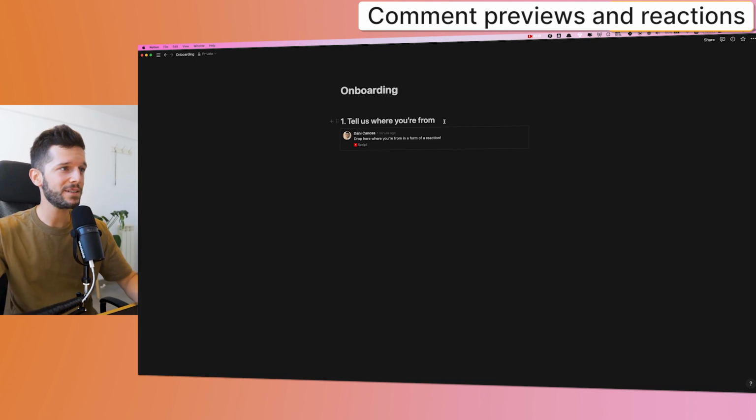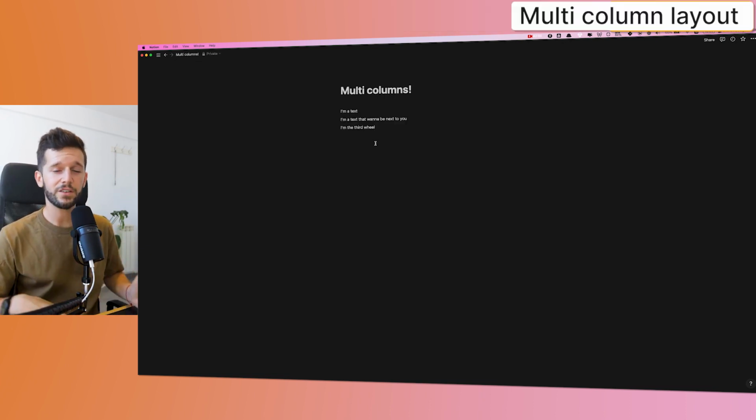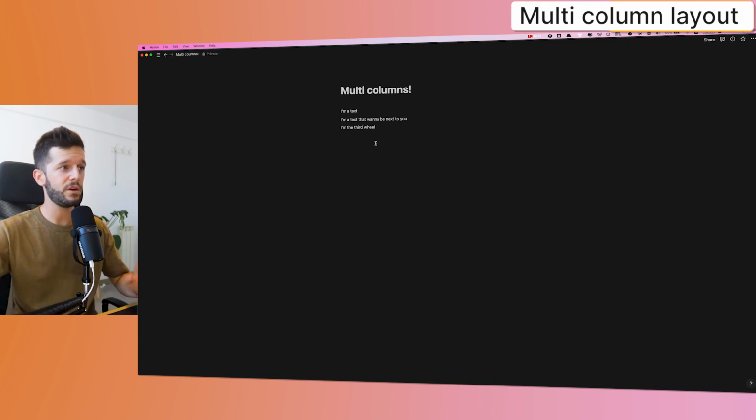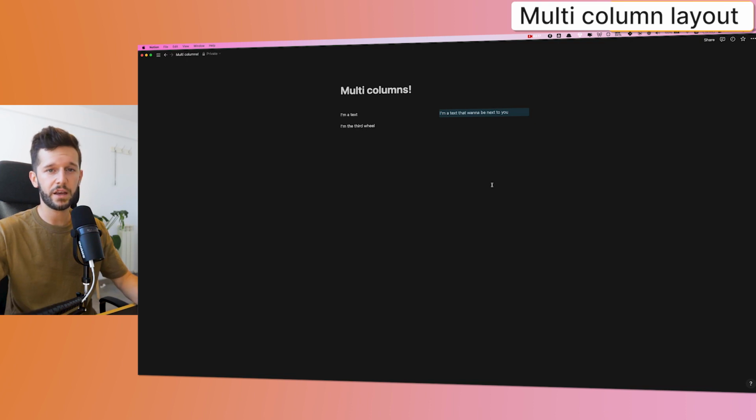Okay, another quality of life improvement that they have introduced is that now it is much easier to create columns. Before, the only way was to drag some text over here, and that would be it.